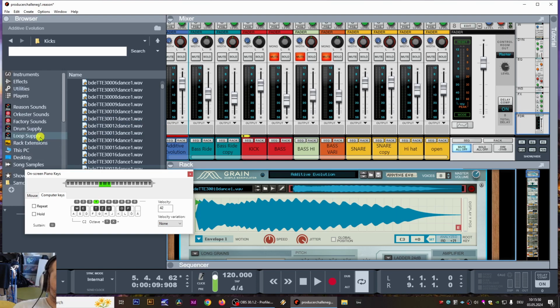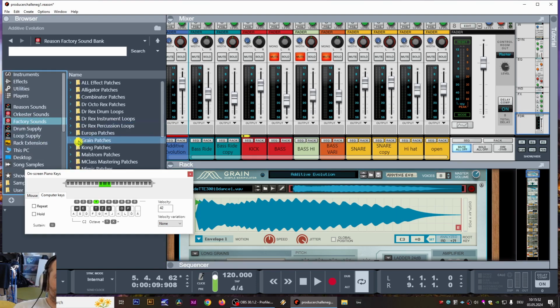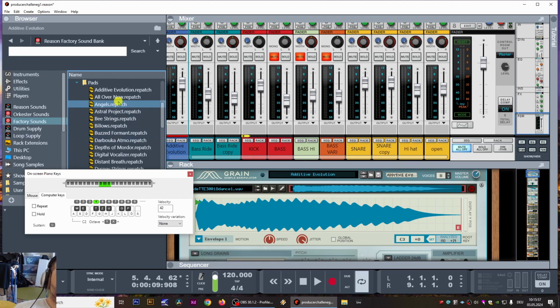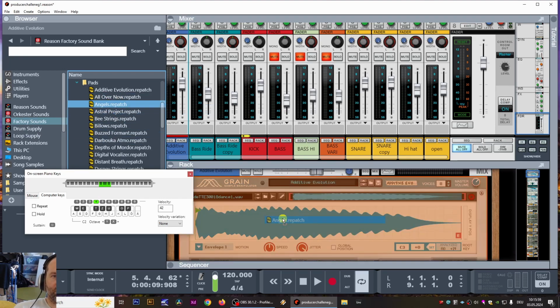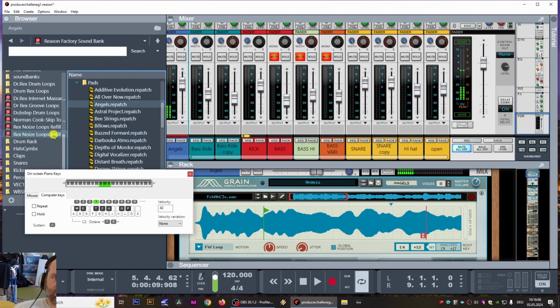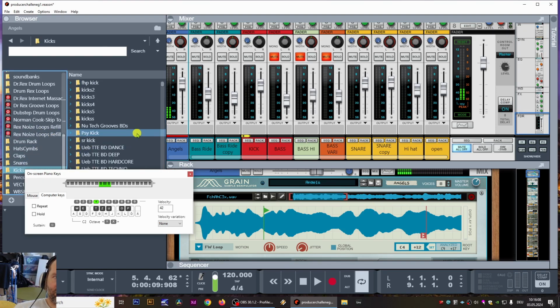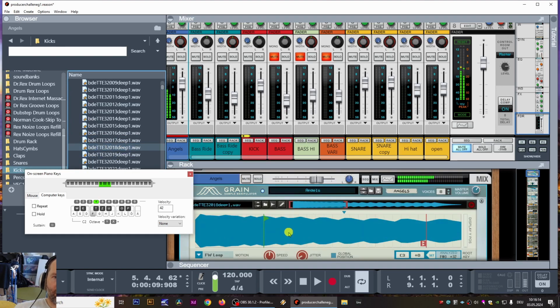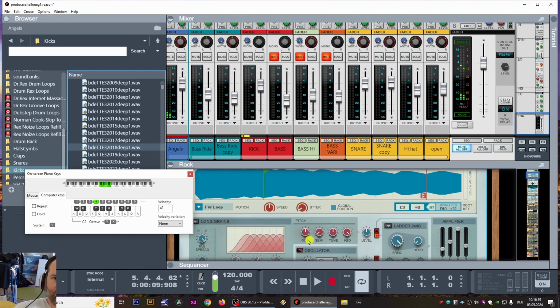I'll try another patch. Factory sounds, grain pads, I don't know, angels, whatever. How does it sound normally? So that's what it sounds like normally, right? Let's see what it sounds like with this kick. You can see you barely hear this thing. So let's try put the octave up.